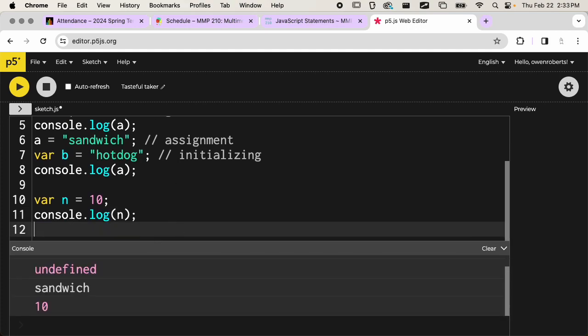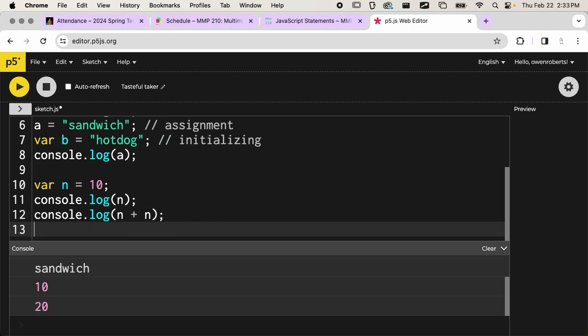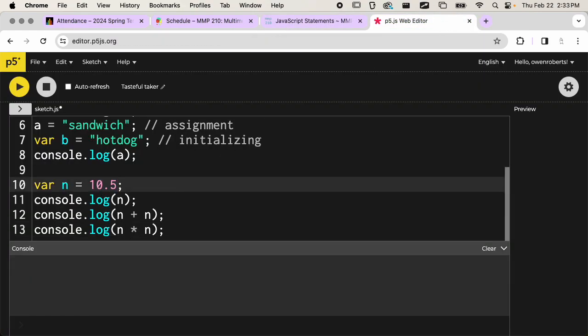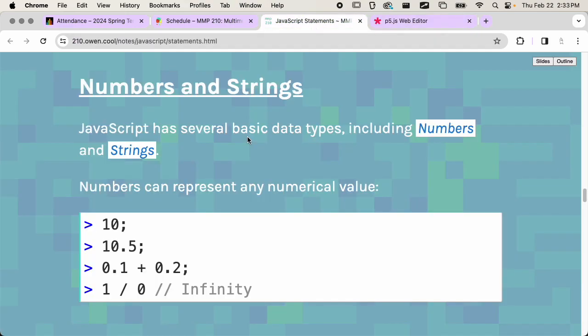And I can do stuff with this. So what if I wanted to know what n plus n was? It'll tell me, well, n plus n is 20. Okay, so I can do math. I can say console.log what's n times n, and it'll multiply that for me. So once I have n, I can use n as many times as I want, and it'll just refer to that value that I put there, unless I change it, of course. But so far I haven't changed it. Okay, so I can use numbers. Sometimes numbers have decimal points. So if I said 10.5, then these values will change. But that pretty much works the way you would expect in math.